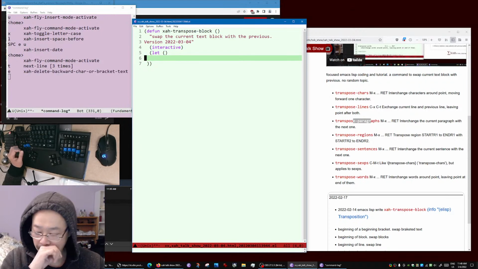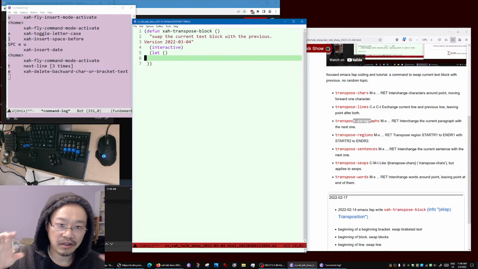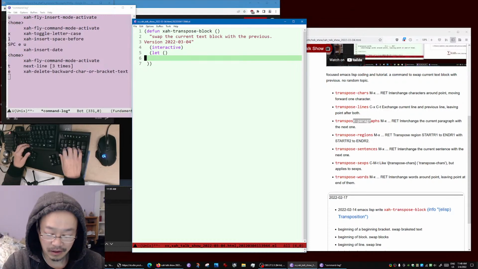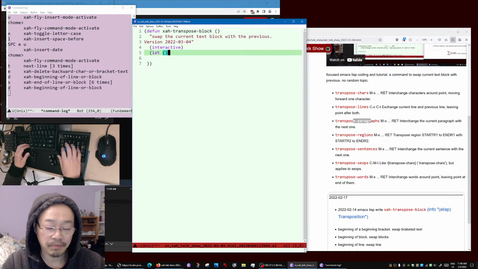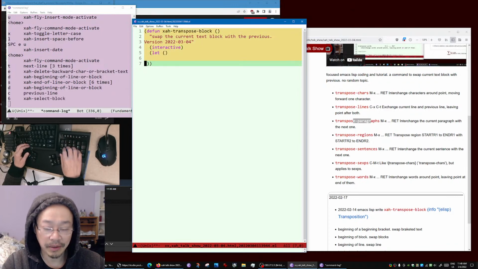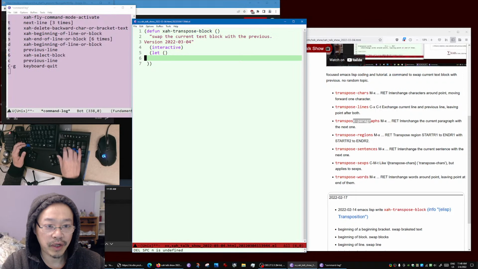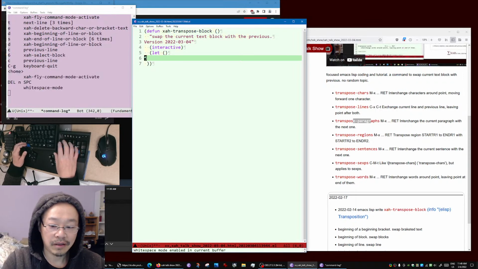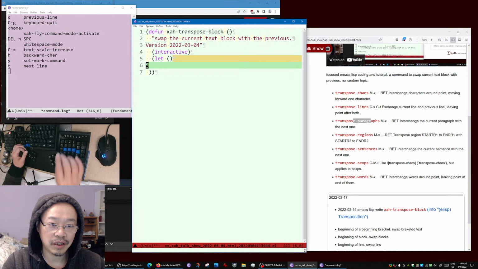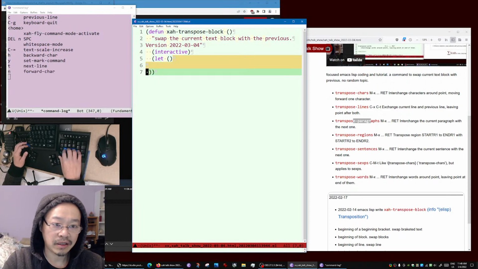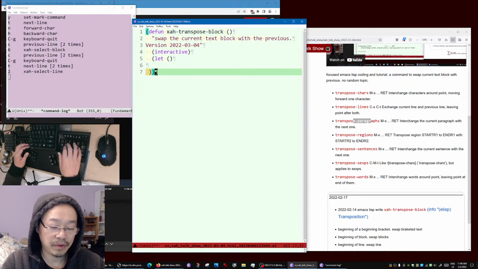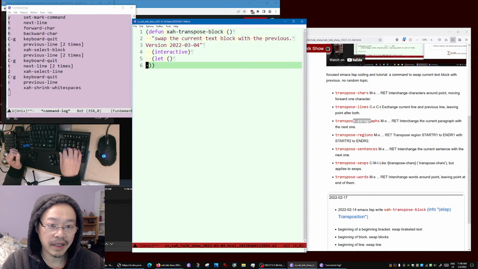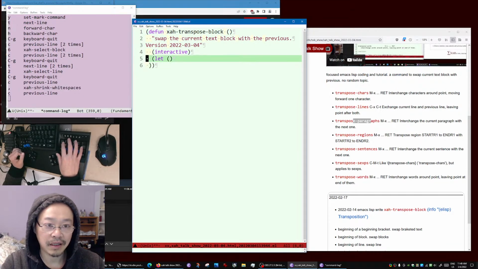So let's start to write it. So first of all, transpose. You want to determine the beginning position and end position of the current block. Okay, so a block is defined by separation of empty lines. Essentially, let me show the white space. You can see it's separated by two end of line characters. So for example, this would be one block, and this would be one block right now. So if you remove that empty line, then this is one block.